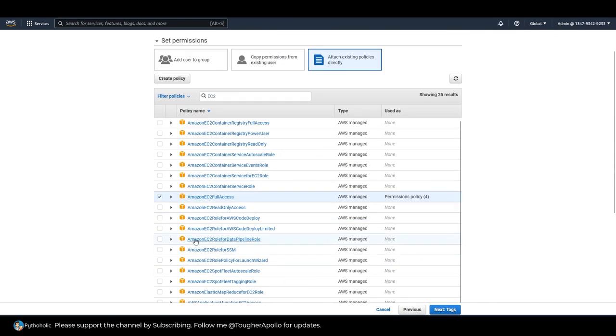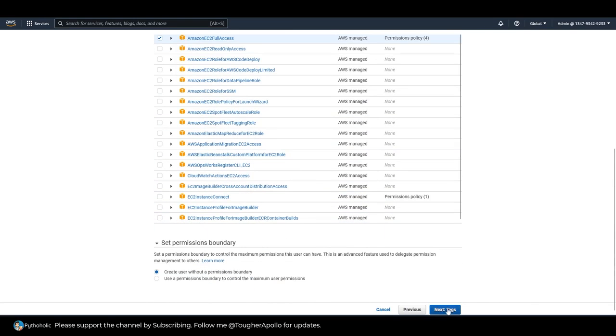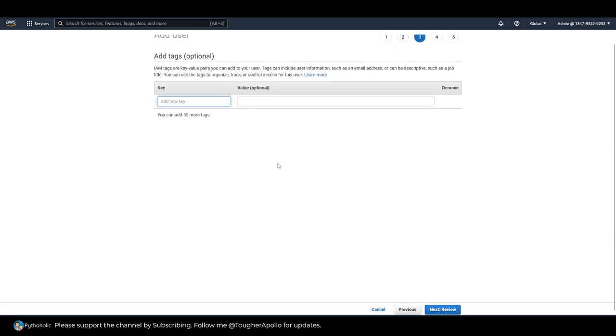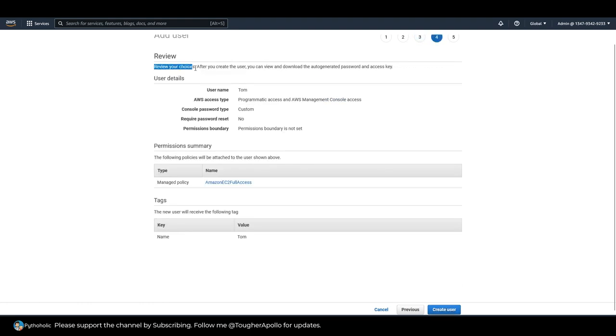And I think we have already attached the policy, so we can just click on next. Now you can add a tag. My tag will be name, and I'll give an optional value, that is Tom. Click on review. So review your choices. After you create the user, you can view and download the auto-generated password and access keys.